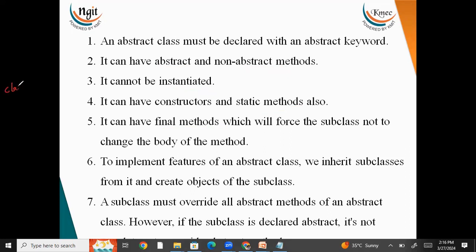Sir, what exactly are you teaching? Let's say I am taking class X. In class X, I have a method, that is the break method. This is the abstract method. What I'm saying is, you can implement the body for this method in the subclass.